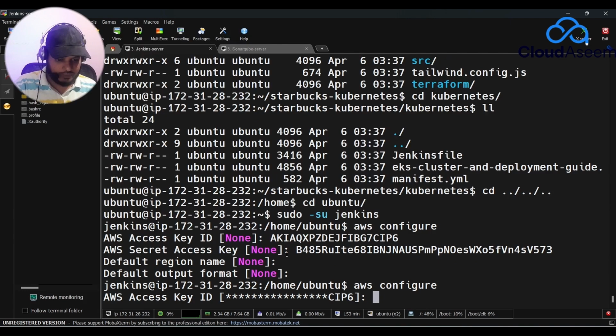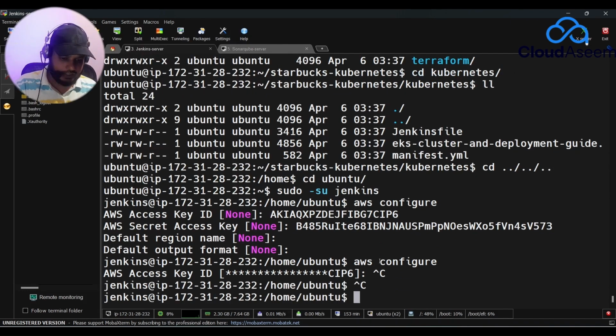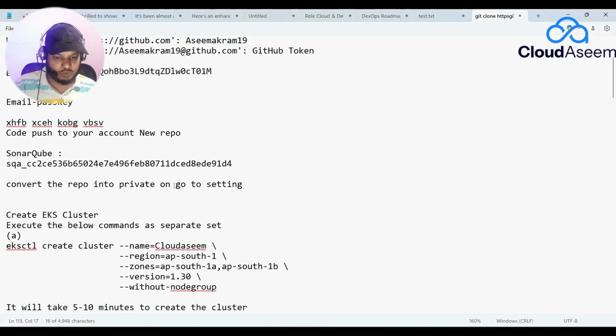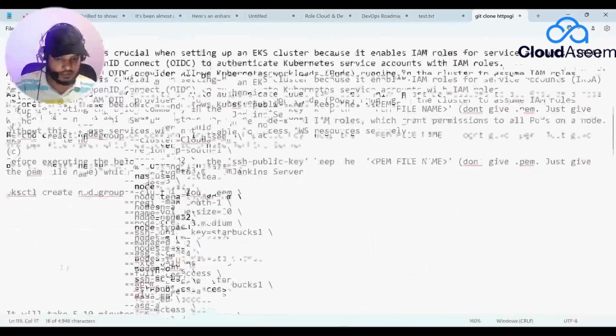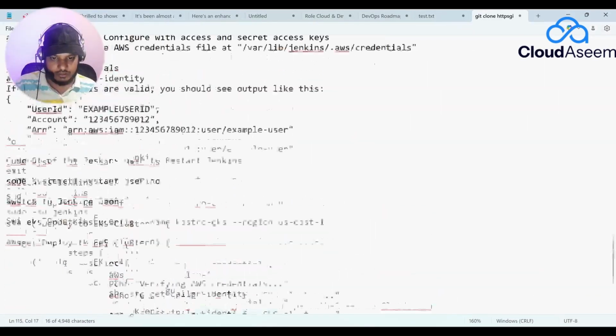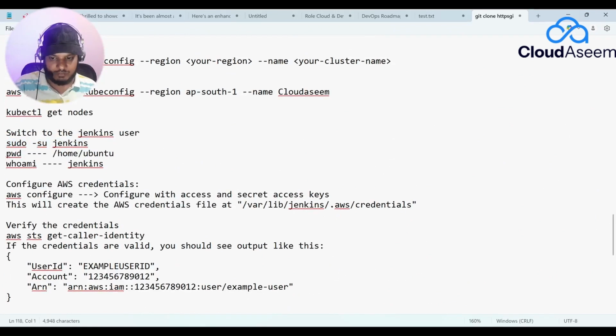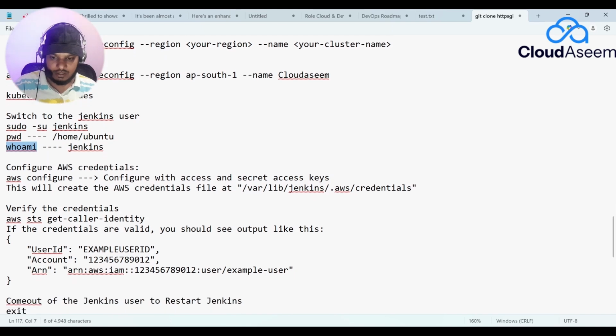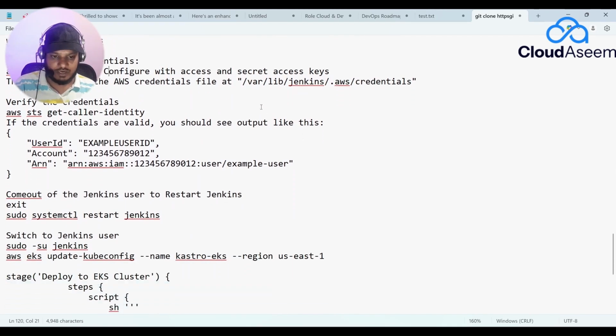Okay, so the key I've given above has been created, right? That's fine. After this, let me see the present directory. As I mentioned, "who am I" shows I'm the Jenkins user. So AWS configure we have done already.